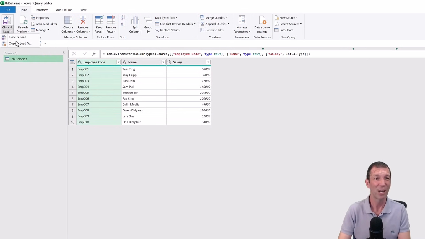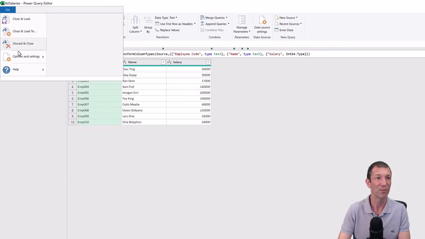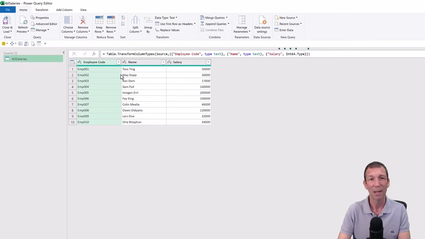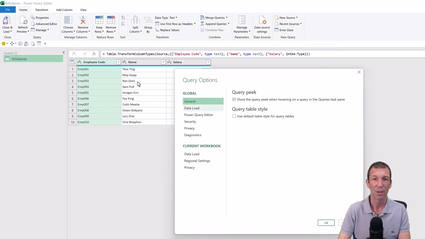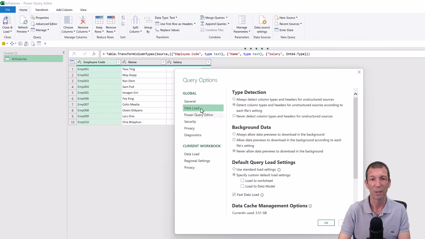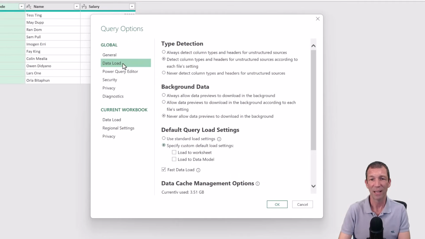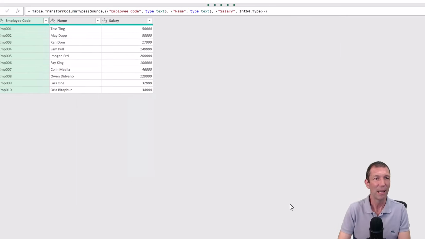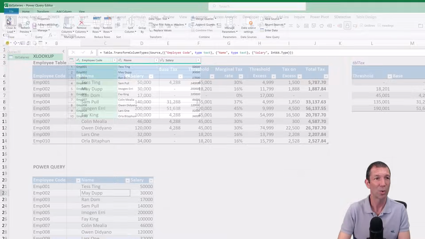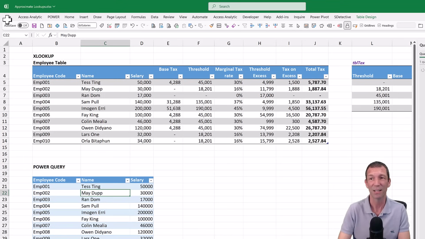Now, I've already changed my default settings. So under File, Options and Settings, Query Options, I've already set these to data load, specify custom default, and don't have either of these ticked. Why wouldn't you tick fast data load? It doesn't make things any faster, really. Okay, click OK. Right, so if I simply click close and load now, because of those settings, mine just loads as a connection.